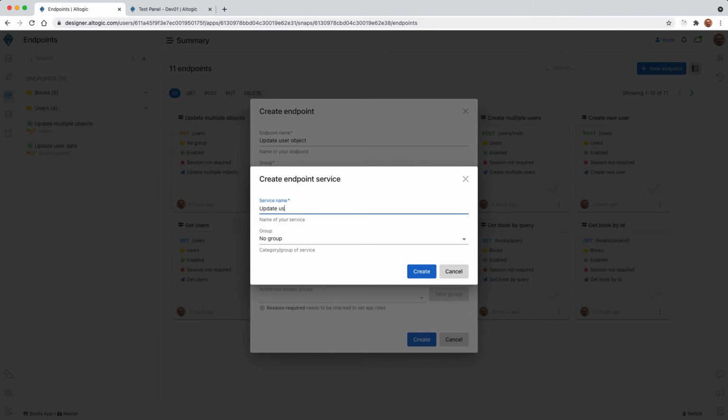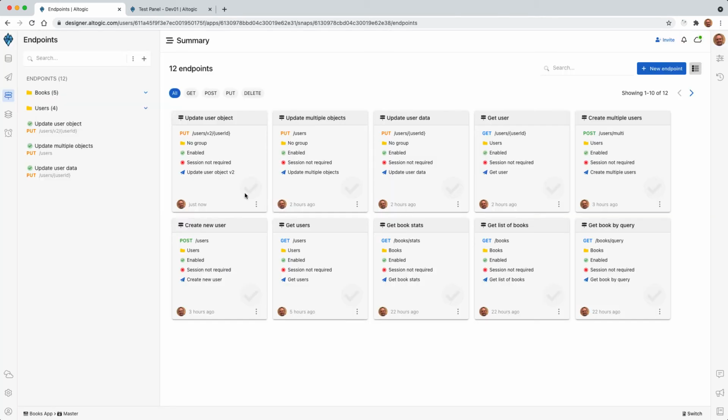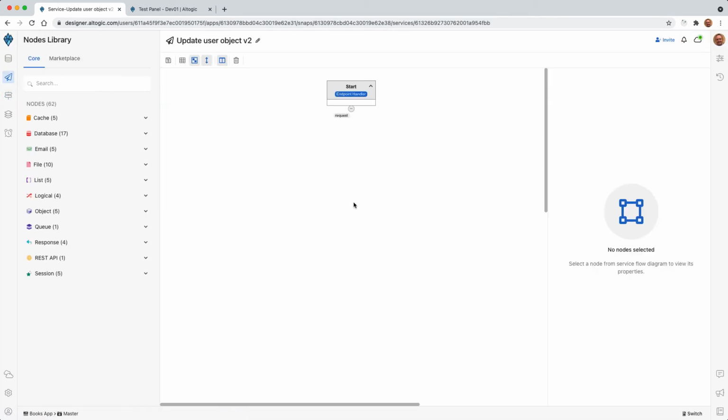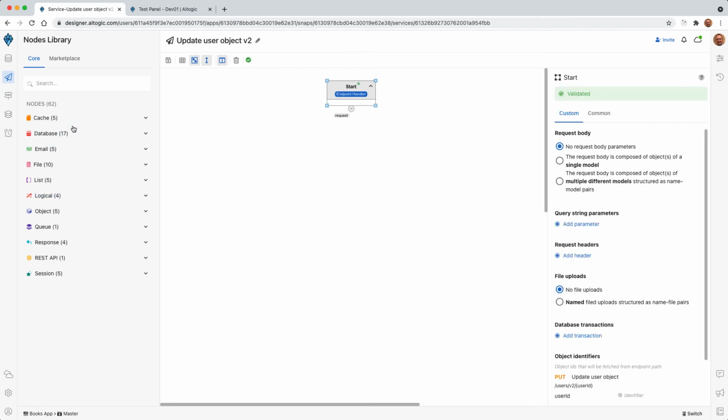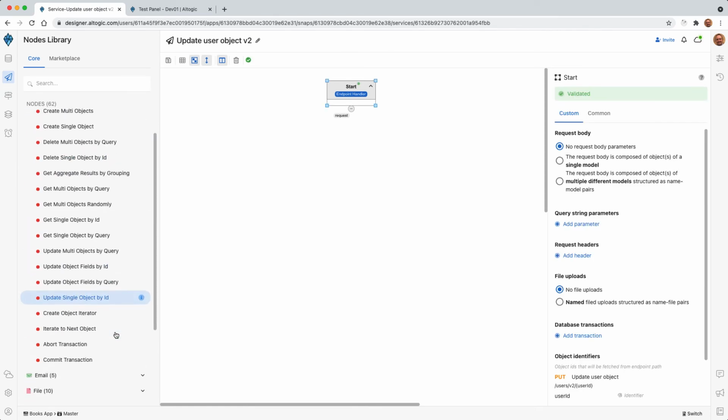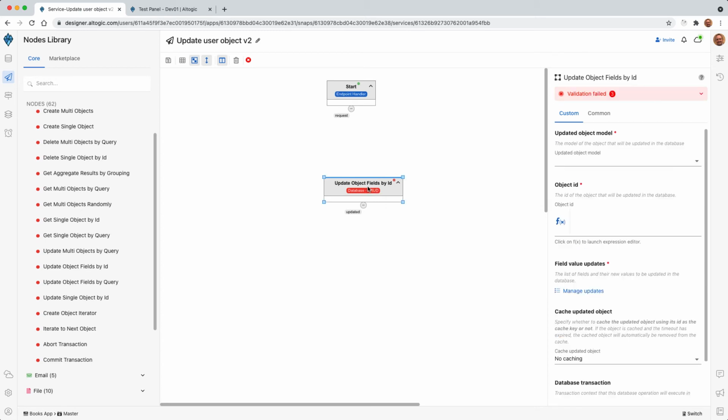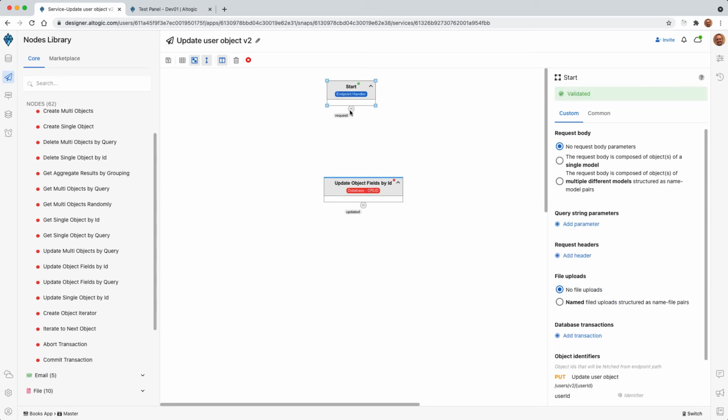Update users object version 2. Okay, let's create that one. So in this case we will be using this update object fields by ID node. We will not be sending any request body data. We will not be getting a user object in the body of the request.